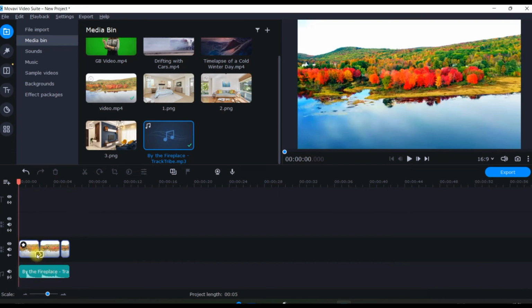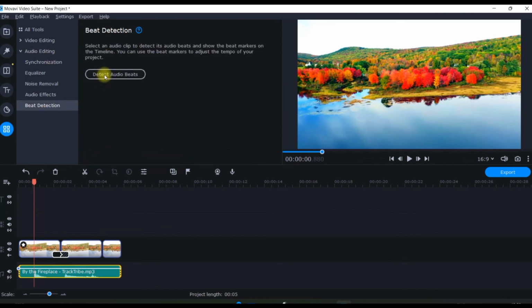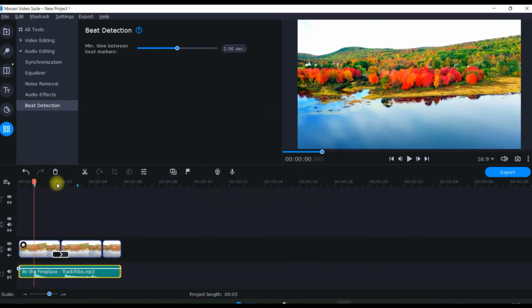Beat detection means, suppose I want a beat to appear when my screen is changing, or my camera angle is changing, I want a beat to start from there. So how do I do that? I keep my audio track selected. I will go to this all tools button. I will decrease my video editing option, and I will add this audio editing option. Then I will go to beat detection and detect auto beats. As soon as I detect auto beats, it will give me these beats.